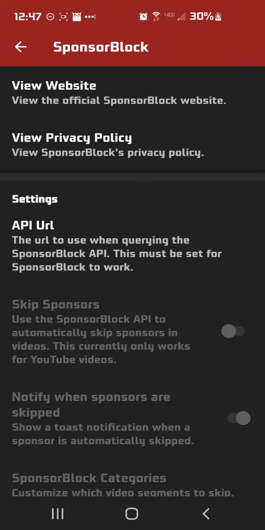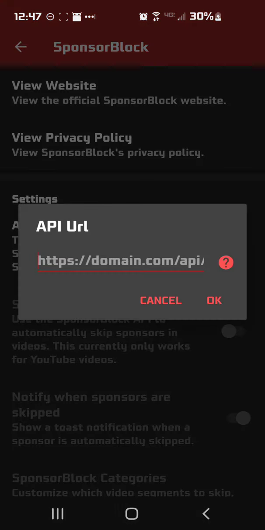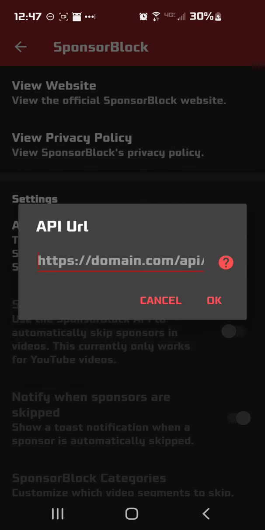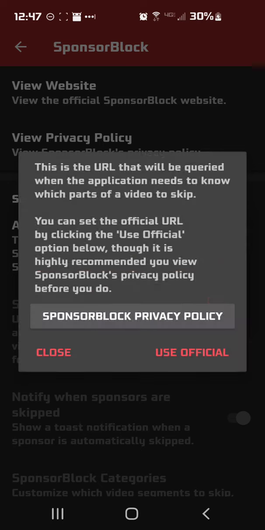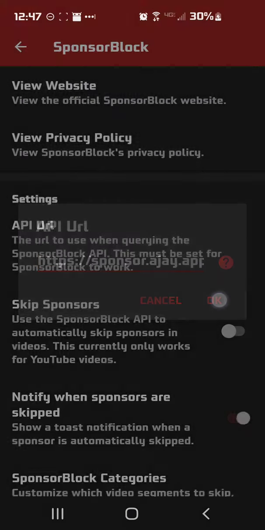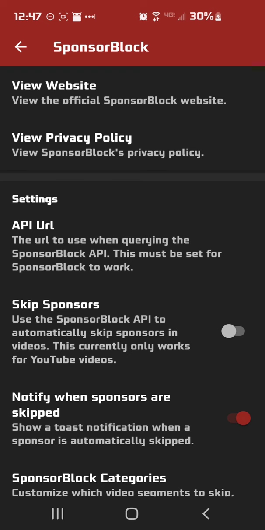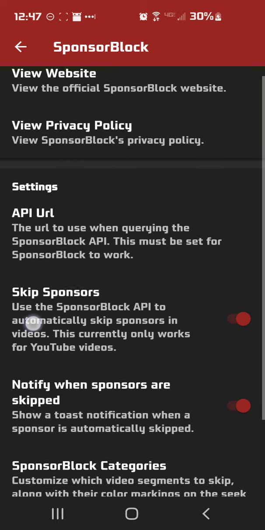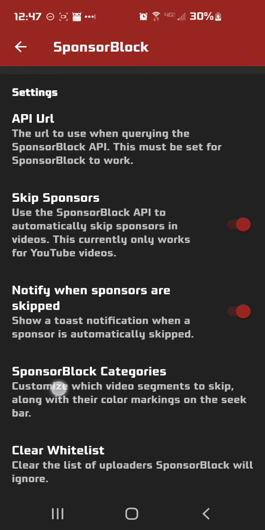You can download Newpipe X manually, but it's going to want to update a fair amount and all that. So once you get the sponsor block, click this, click OK, and you'll see a little question mark box here. You can use your own API URL, but if you use the sponsor block, that's a privacy policy. If you use official, then click OK. It'll fill out that URL for you. Then you can go in here and say skip sponsors. And also sponsor block categories.